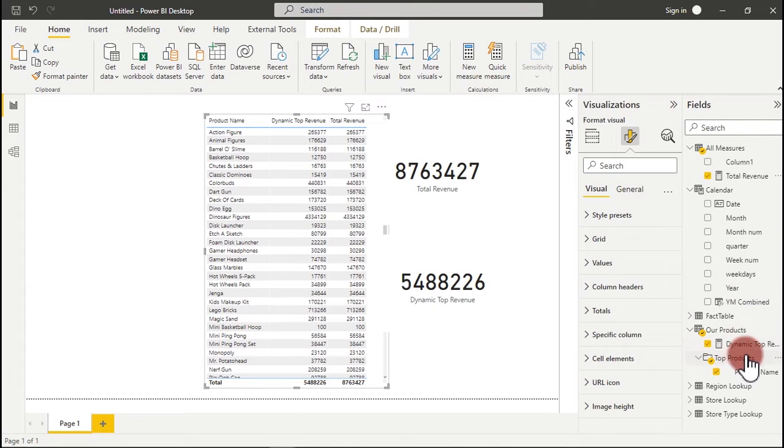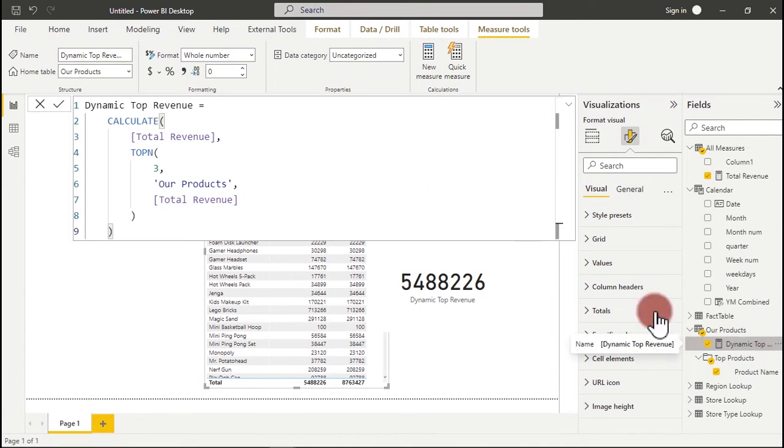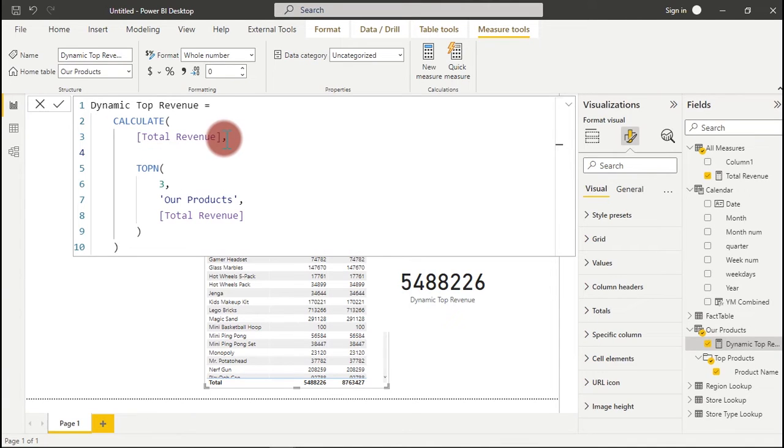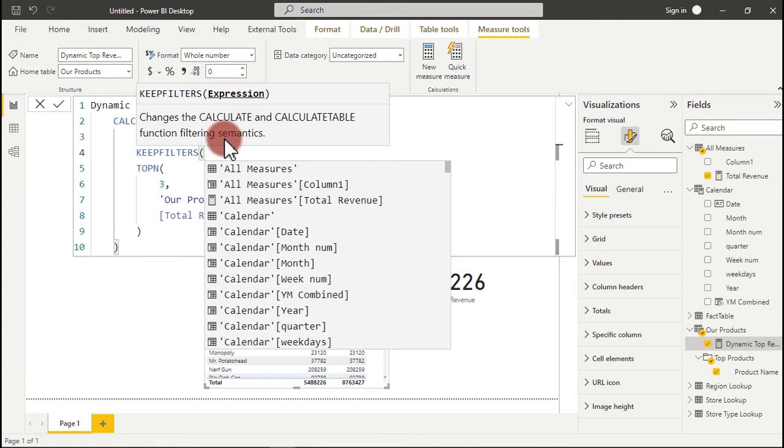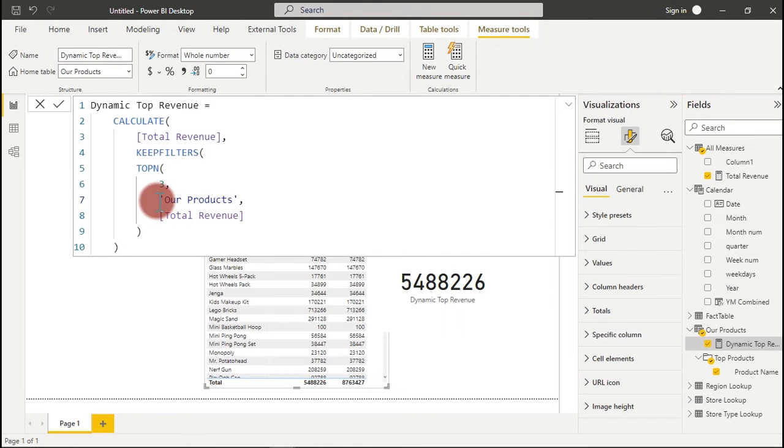I want to go to my dynamic top products right here, and on the TOPN right here, above it, I want to have KEEPFILTERS on it. So hold your shift key, make sure you place your cursor right here, and I'm going to use the KEEPFILTERS function. And on this particular product, I want to use another function called ALLSELECTED.